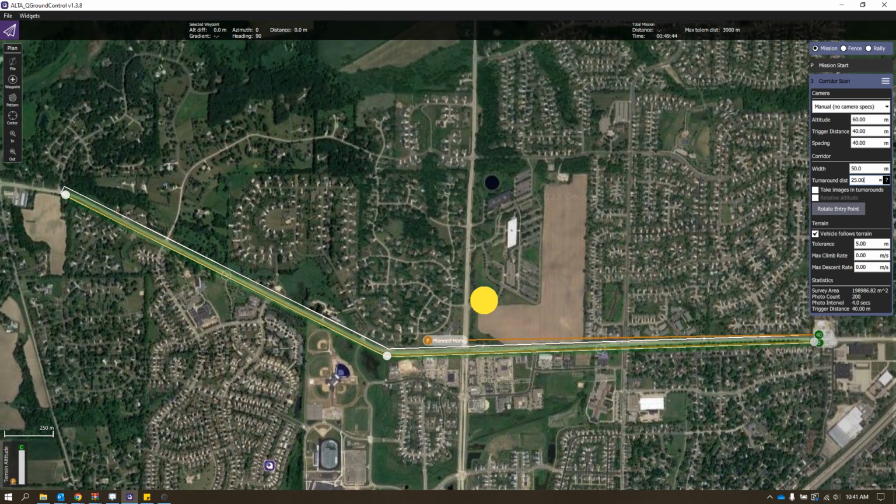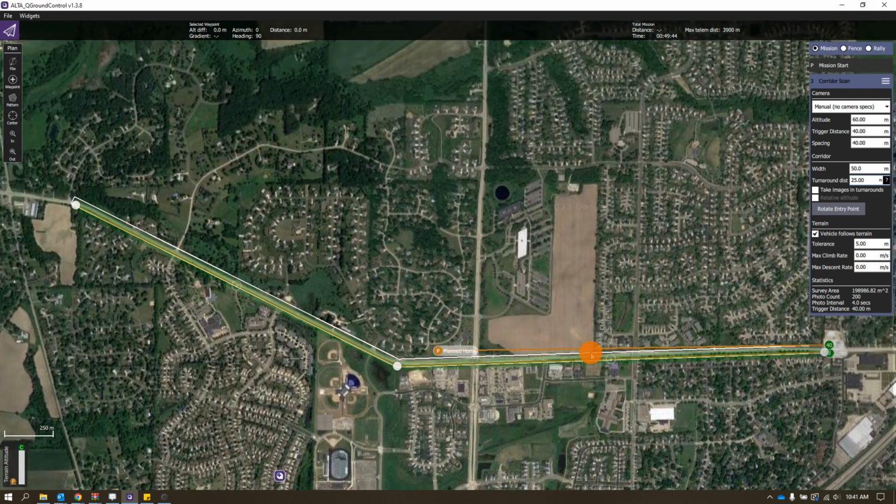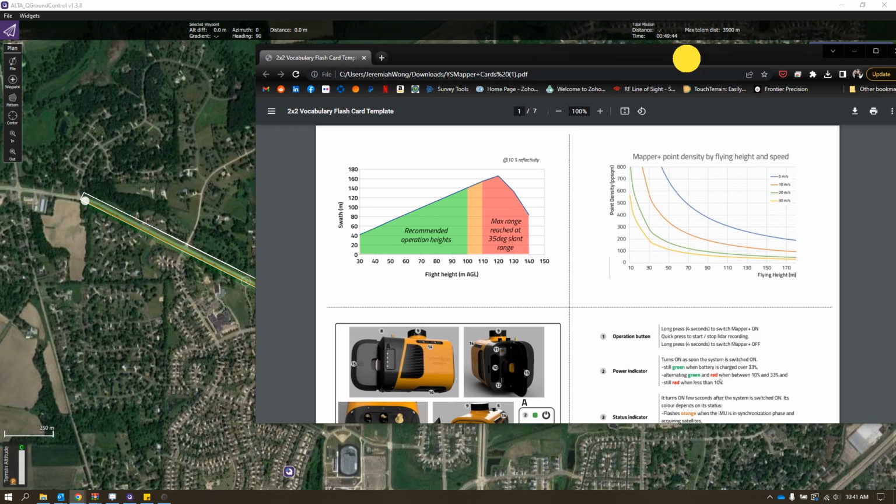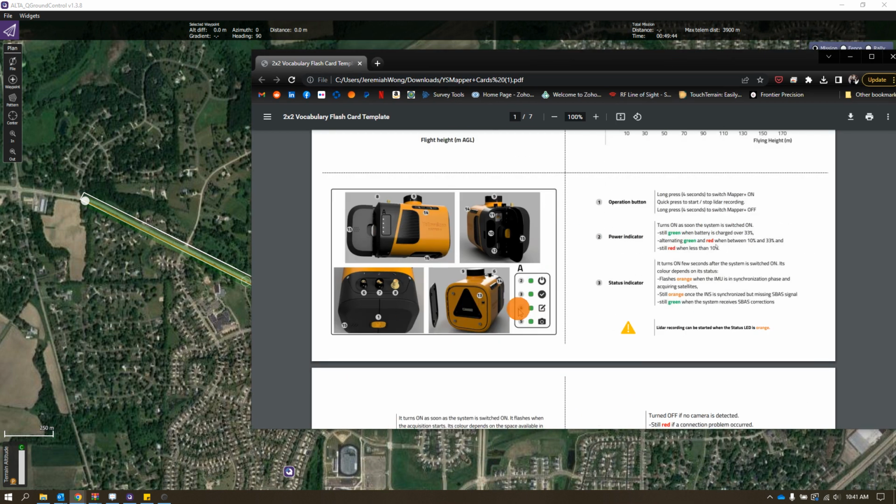This is how to plan your corridor mission with the Alta X on the Alta Q Ground Control desktop app for the YellowScan Mapper Plus payload, this guy right here.